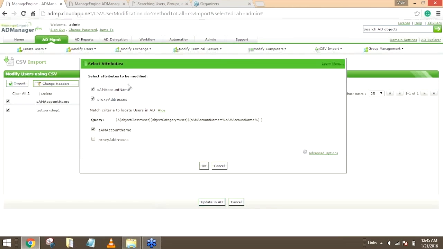We have two categories here. Select attributes to be modified. Now the attribute that we are trying to modify is not the SAM account name. SAM account name is something that we are using to locate users. So I'm just going to uncheck this. The attribute that we are trying to modify is proxy addresses. Okay, that's good. And the next thing is match criteria to locate users in AD. What am I going to use to locate users in AD? I'm going to use the SAM account name. Why? Because it's the fingerprint attribute.